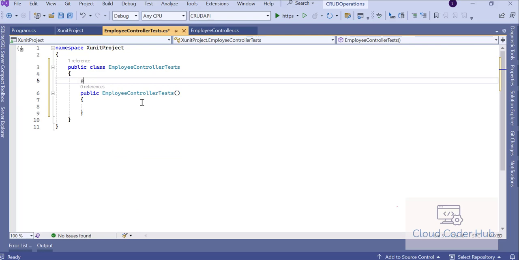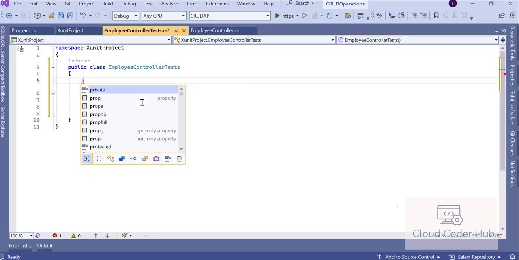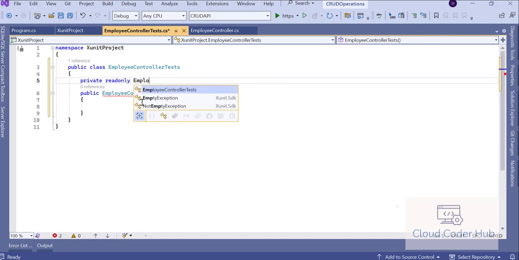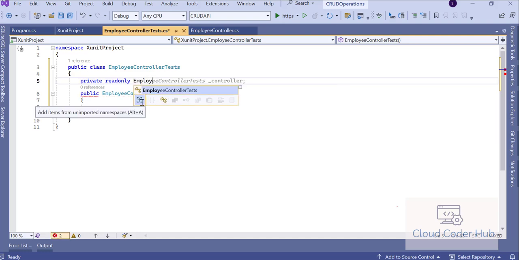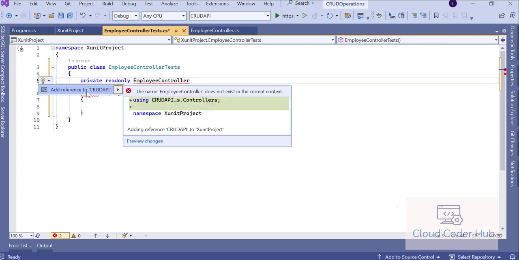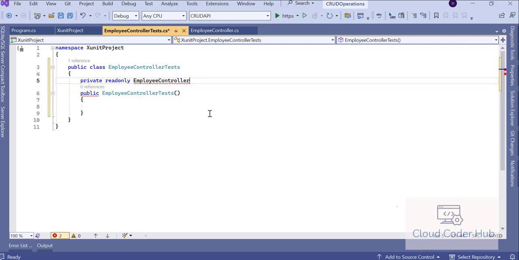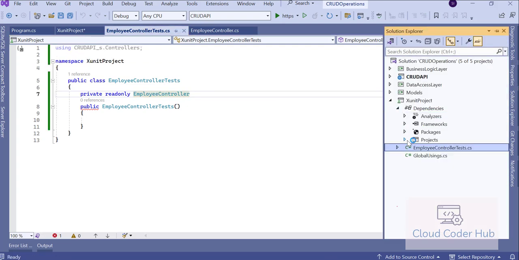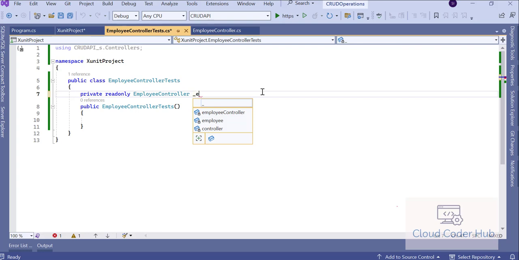Let's create an object. Create a read-only employee controller. We have to add a reference. If you click here, automatically that reference will be added in dependencies. In project dependencies, so automatically it is added. So let's name this as _employeeController.